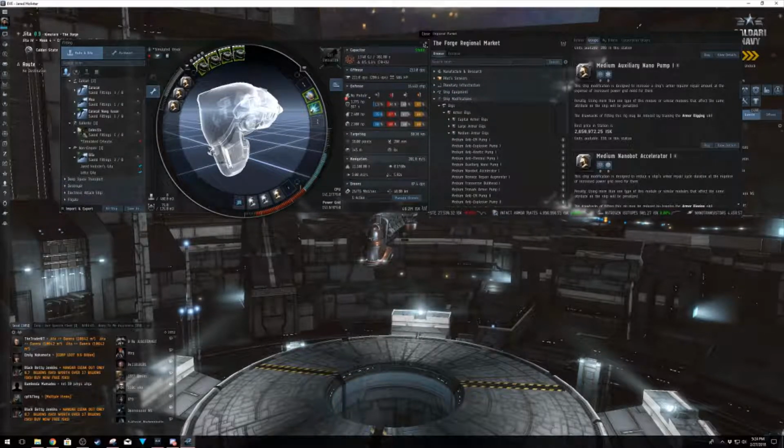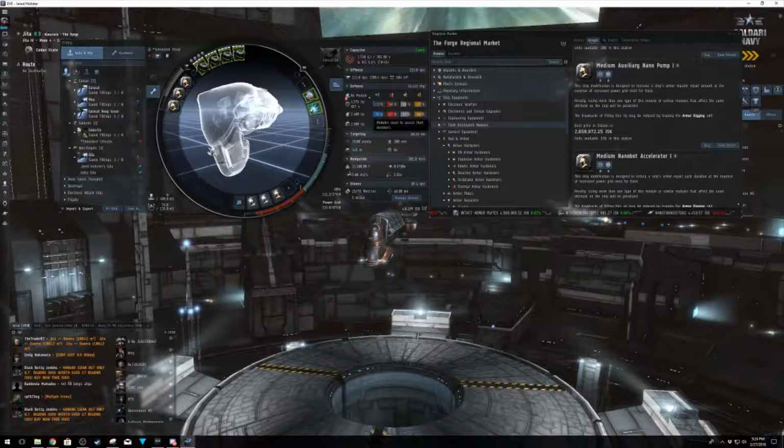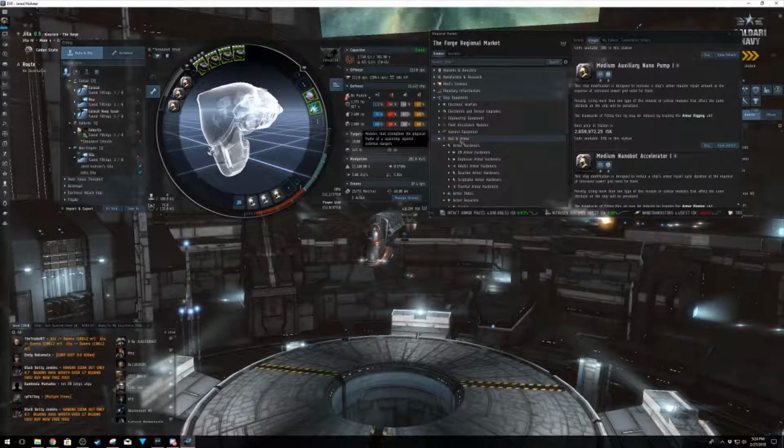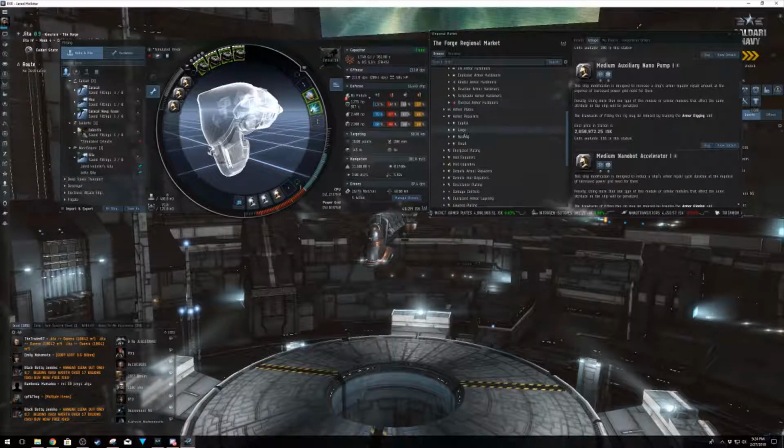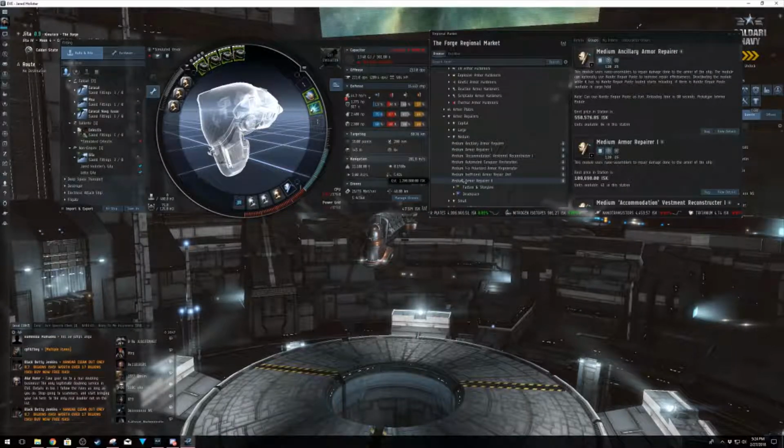So there's one more thing that I wanted to show you guys before we wrap this up, and that is the ancillary armor repper. Now this is an armor repper that is very similar to the rest of them. However, it is unique in the fact that it takes charges. And if I can find it real quick, I can show you what I mean by that. Ancillary armor repair. Here it is.